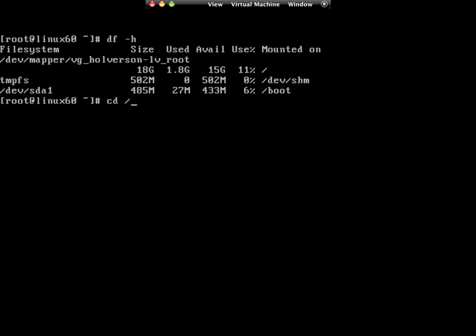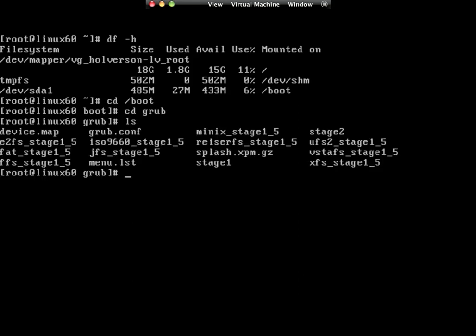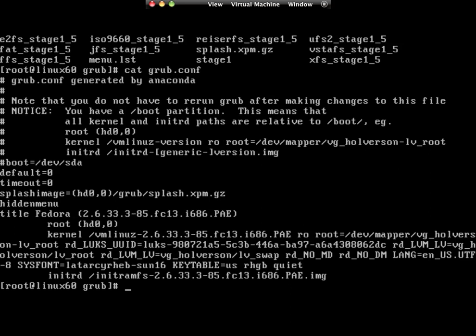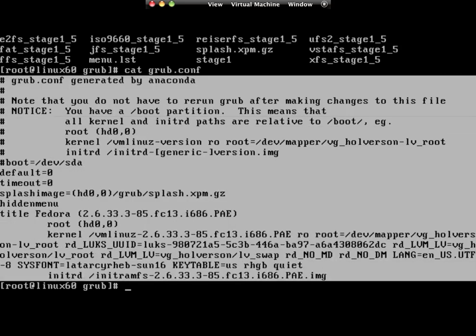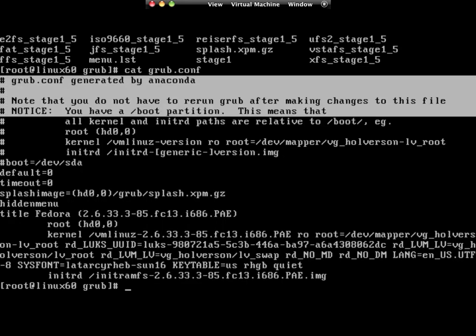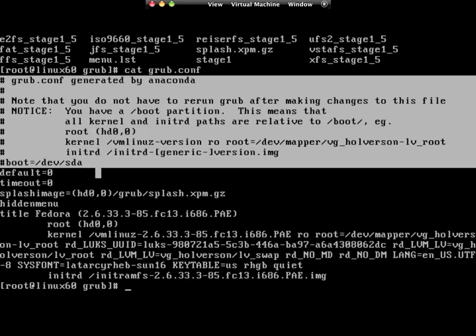So if we change directory into boot and change directory into grub, we can see this is where all the grub configuration information is located. Let's take a look at the grub.conf file. So cat grub.conf, and we can see some information here. Starting right here, we go down to the full configuration file. Looking at some of these, anything with a pound symbol in front of it is just a comment.